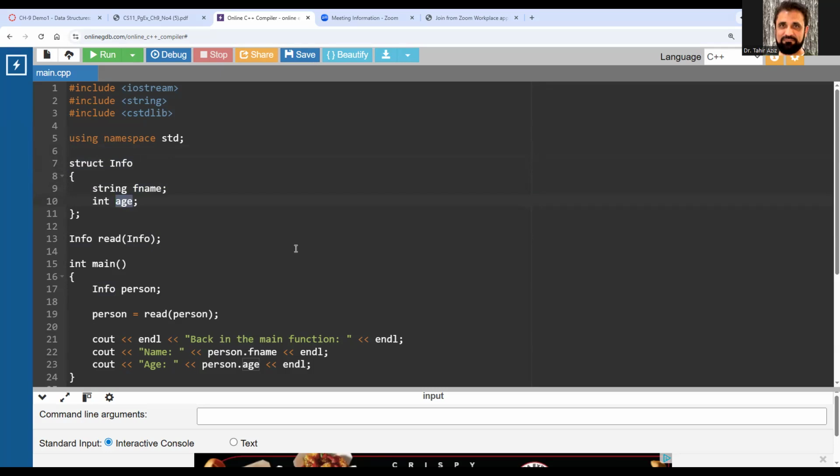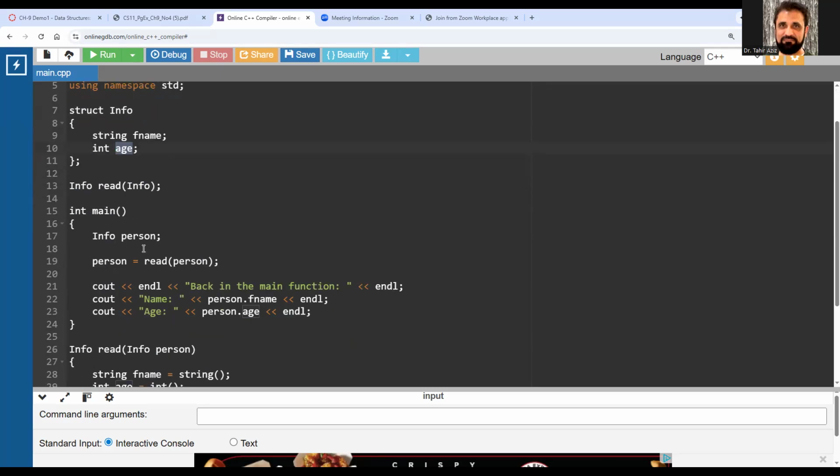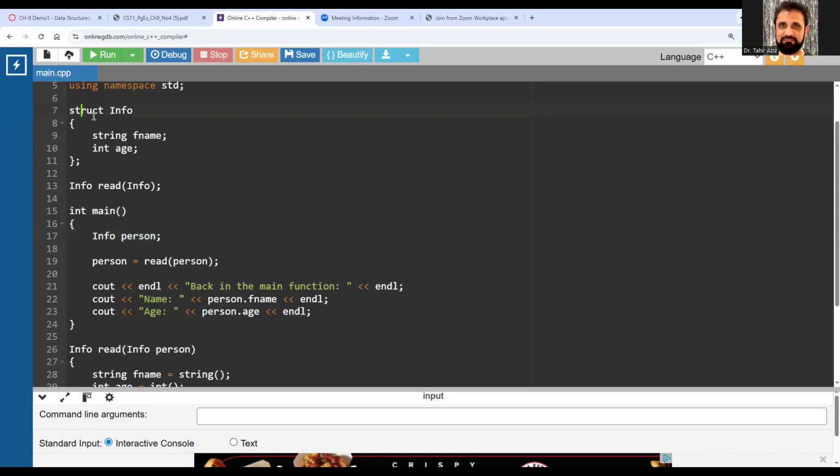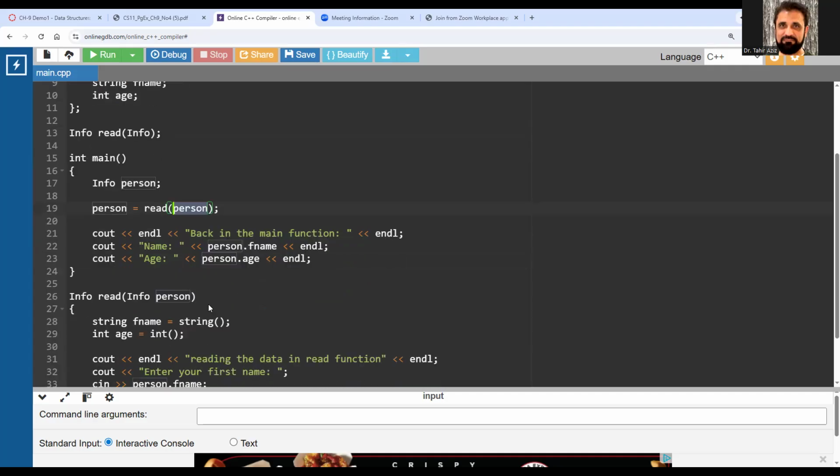Okay, so then I come to my main function. Here's my main function. Inside, I'm creating this person of this info type, which means this person has access to the first name and age. And immediately, I'm passing this person data struct to the read function. So take a look at the read function.